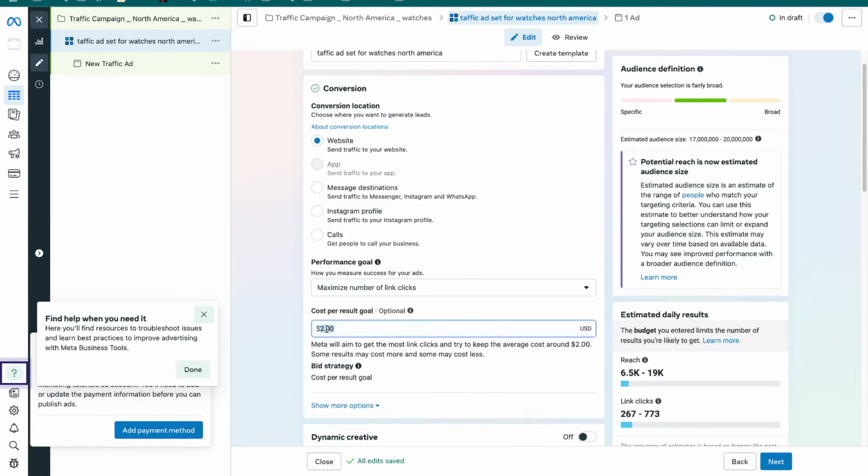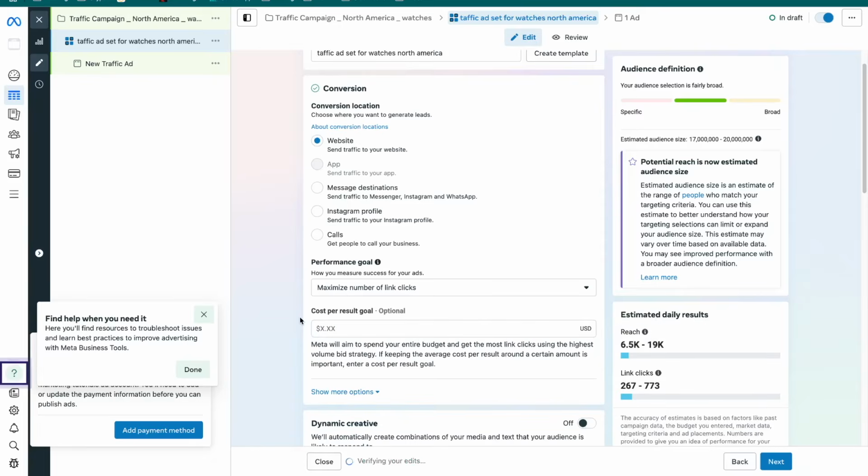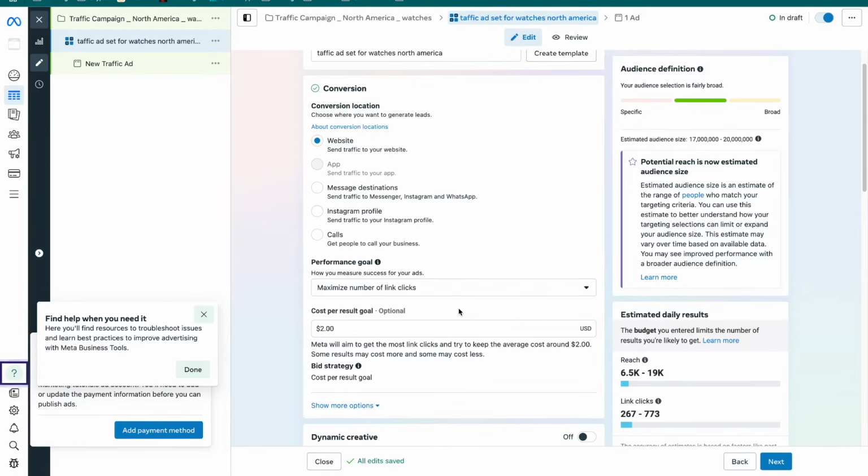If you actually go ahead and ignore this over here, then Facebook will use its own basic settings to figure out exactly what kind of clicks it can get you and how much it's going to cost you. For now, I'm just going to go ahead and set it to $2 just so that Facebook has a good understanding of what I want to do.